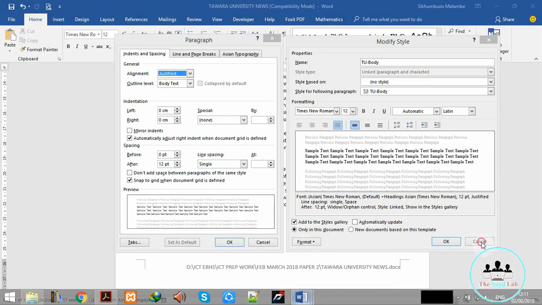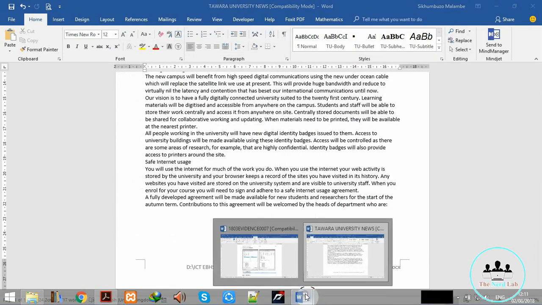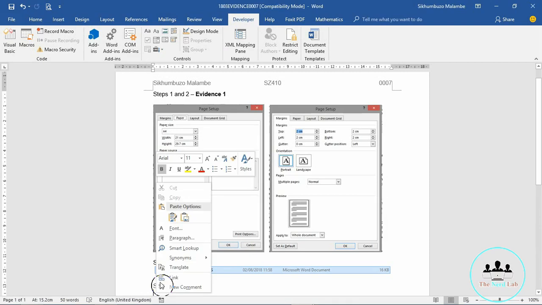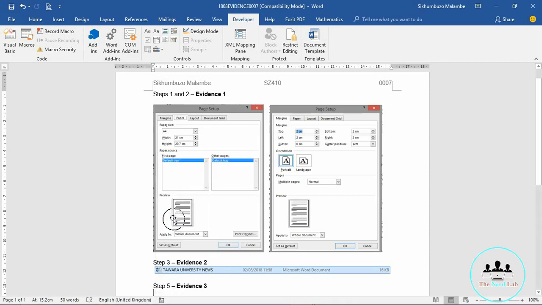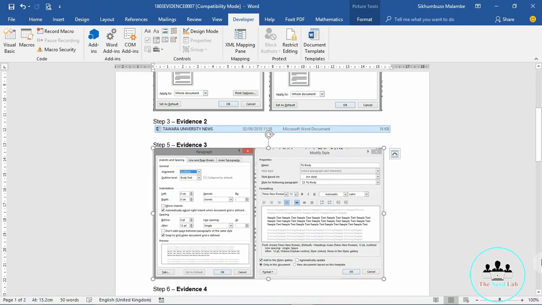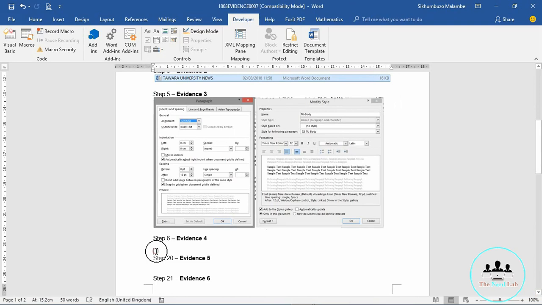In fact, I must first cancel this one and that one so that I can open another window, and it's evidence 5. In fact, it's step 5 evidence. Then I can put it like that, and I can minimize it a bit. I can resize it. In fact, it's okay. I can save, press Ctrl S, and I have saved the work that I have just done.